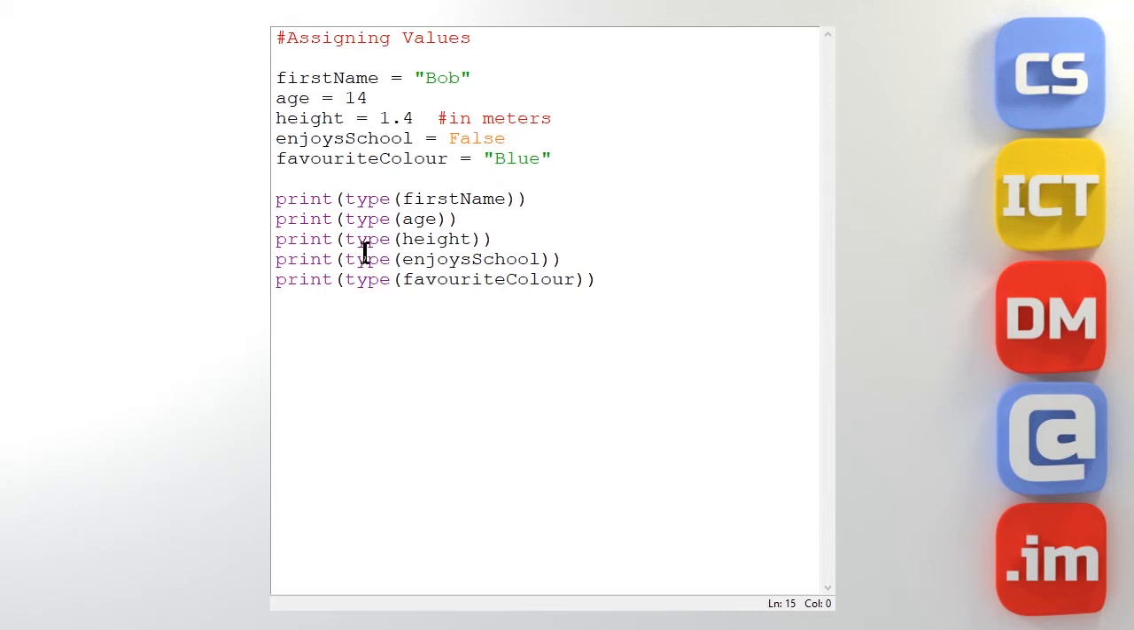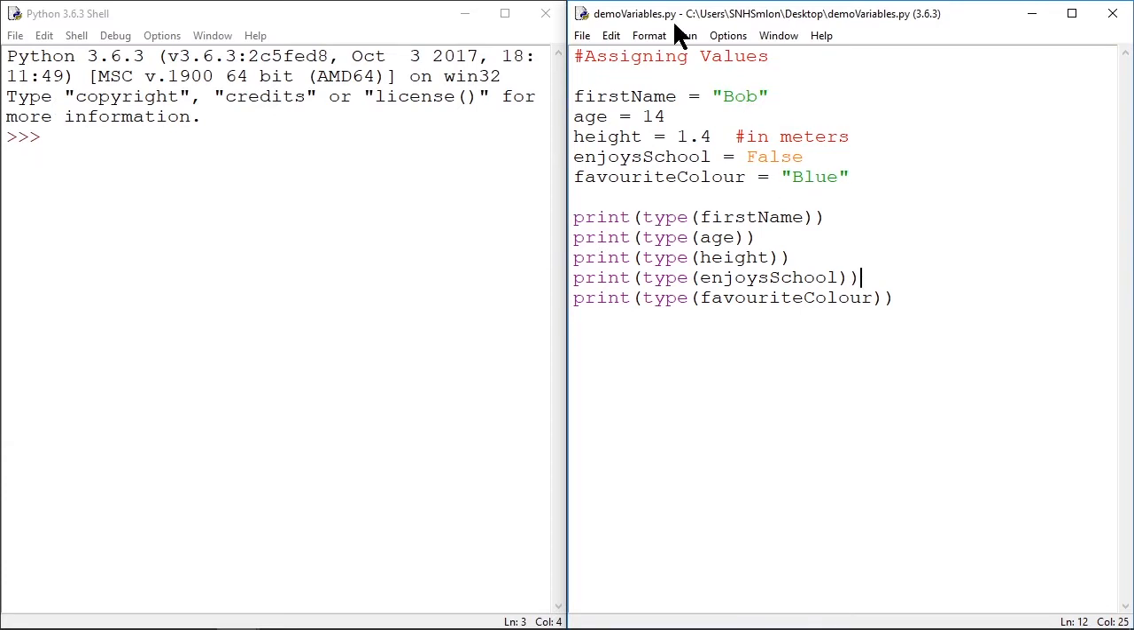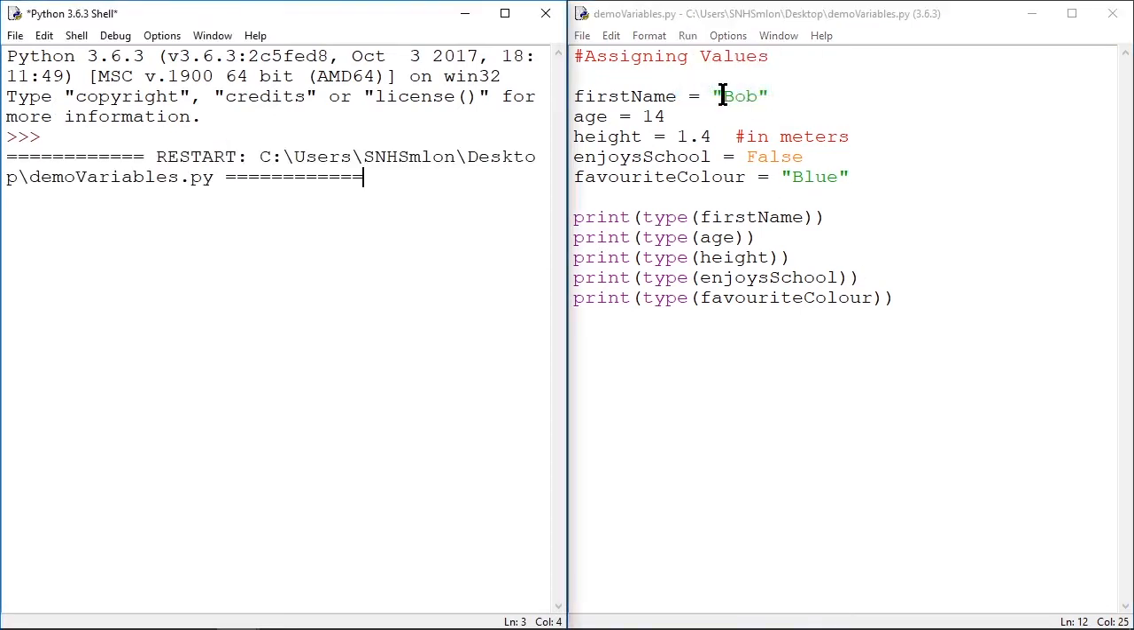And we did this last time. We did a little program that prints out the data type of each of the variables. So it looks at the variable, tells you what type it is, and it prints that on the screen. So let's give that a quick run. Let's go up to run the module, and we see the output here. It says it's a string, it's an integer, it's a float, it's a Boolean value, and it's a string again, which is exactly as we described them as we went through.